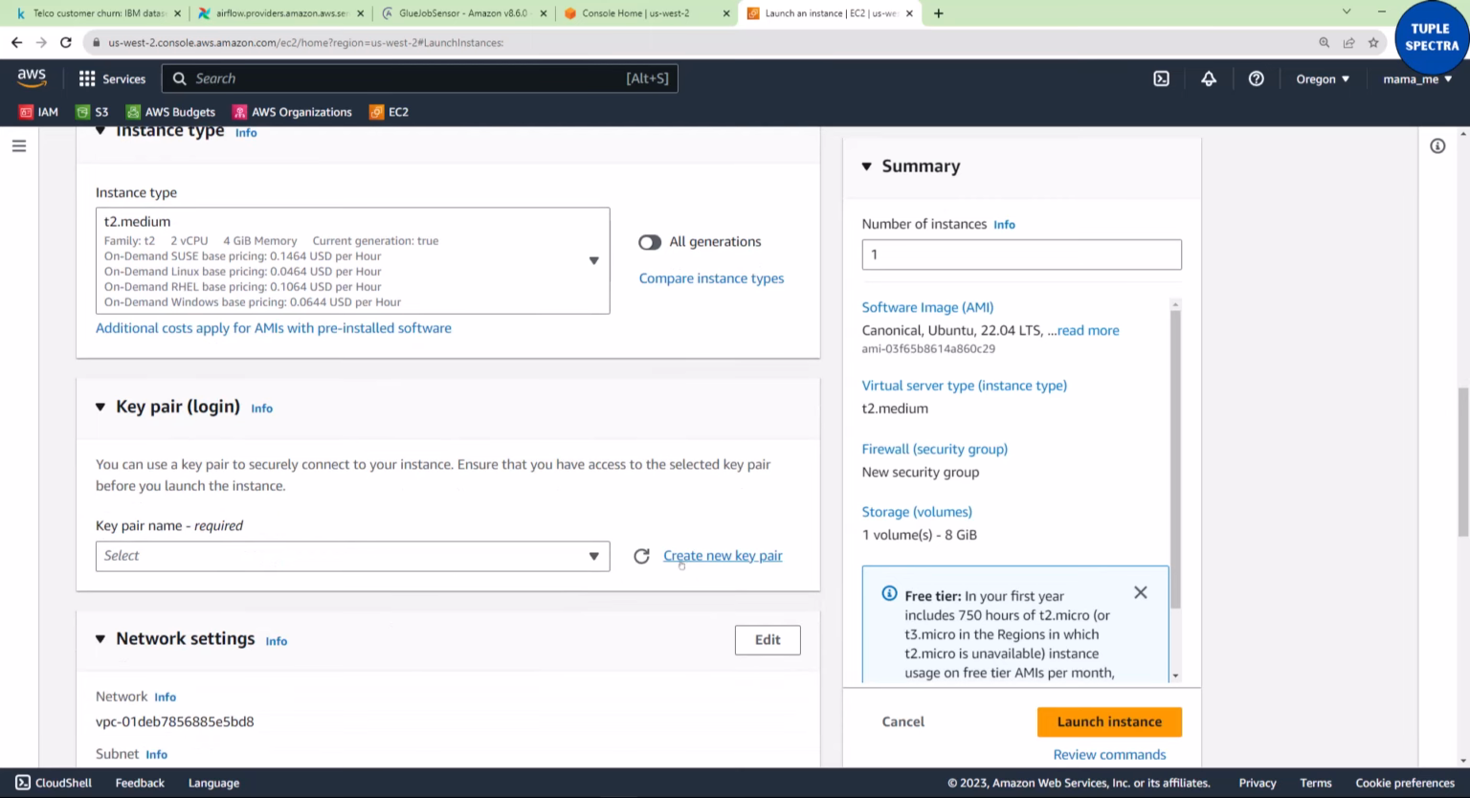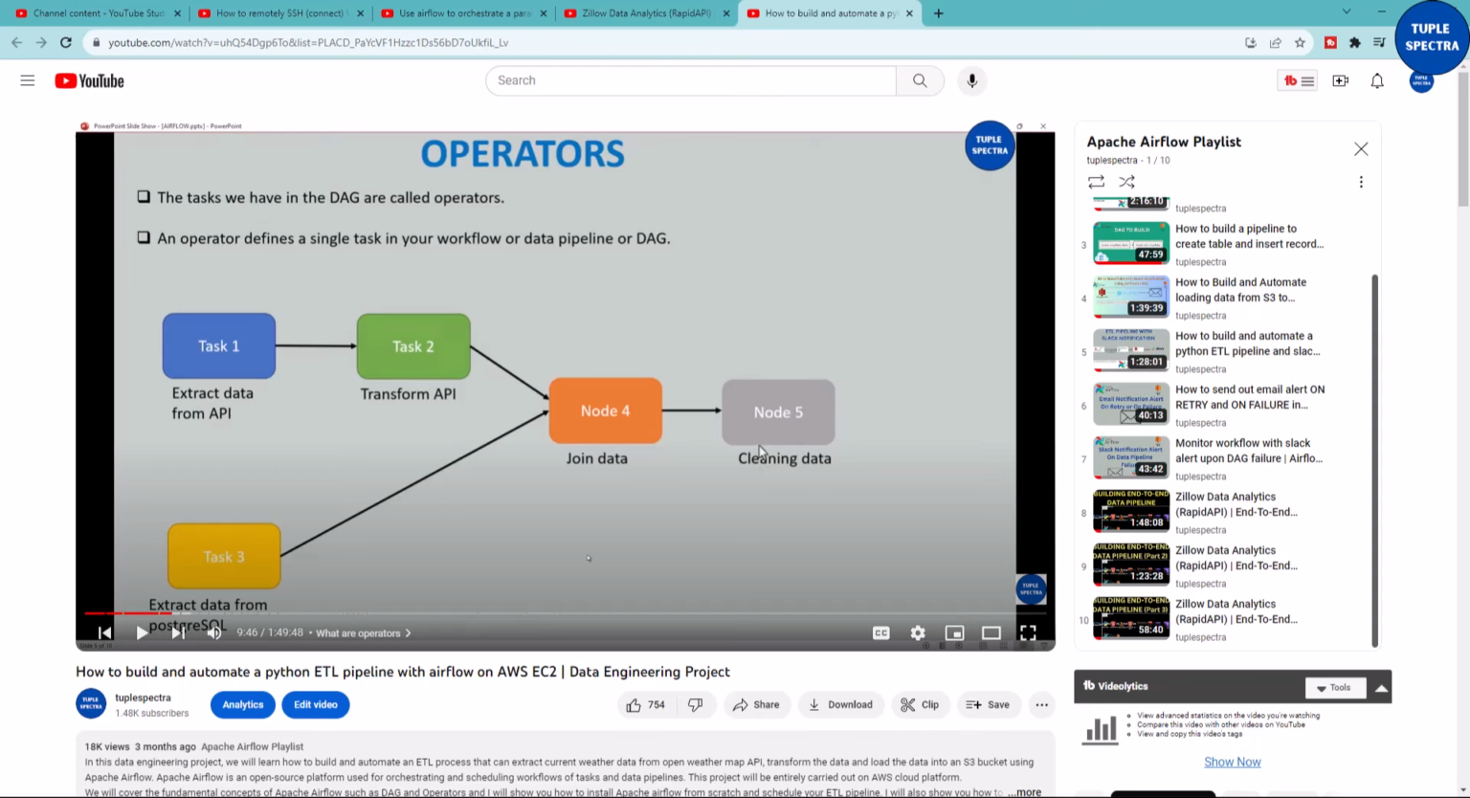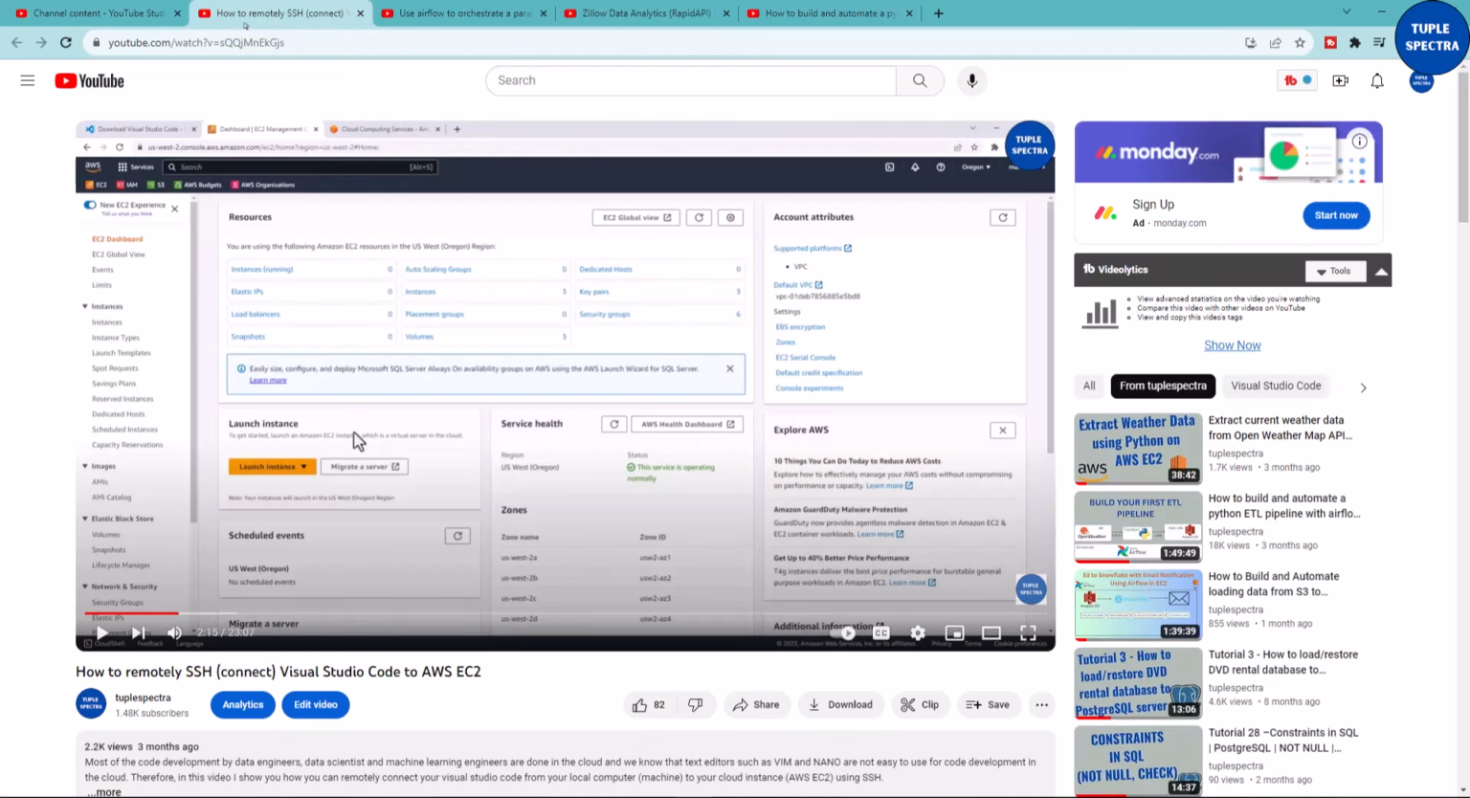For those of you that don't have a .pem file already created, a key pair, you can click on this and create new key pair. If you don't know how to do this, go to my previous video on how to remotely SSH Visual Studio Code to AWS EC2. I'll put the link to this video in the description. I showed right here how you can create a new key pair.